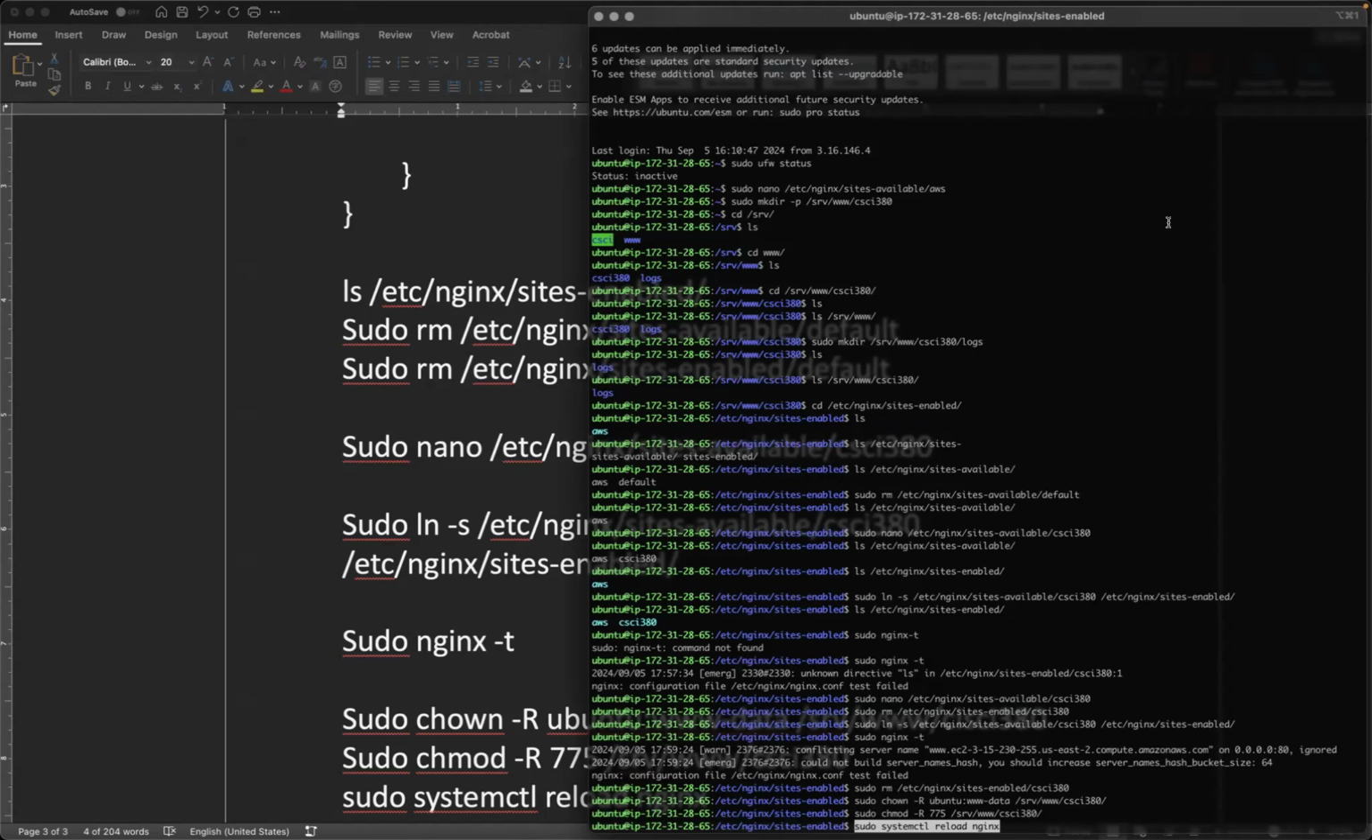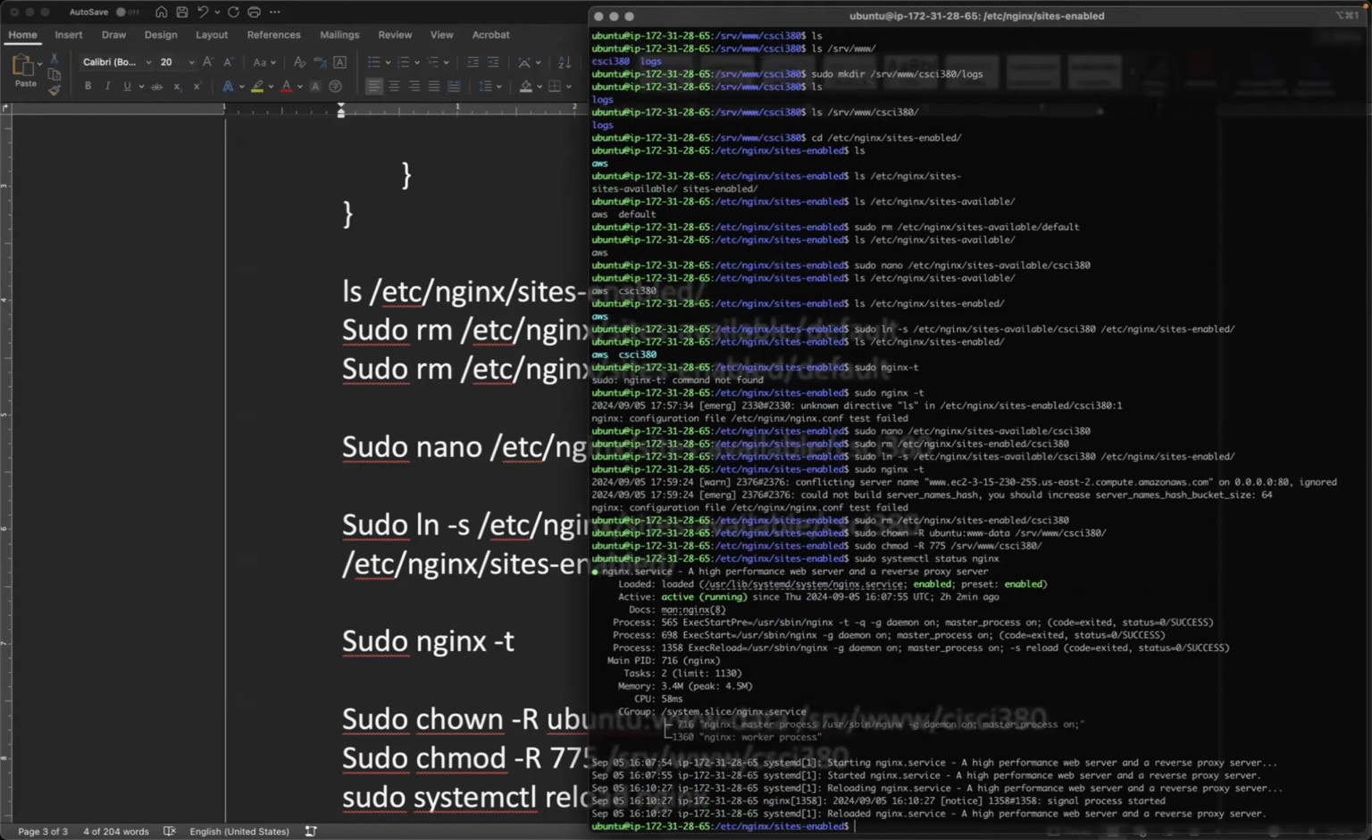And then you can check the status first. If you reloaded it, you should be able to see it's running and active. If you can see it's active and running, that's good. Then what do we need to do? Just make an HTML file.